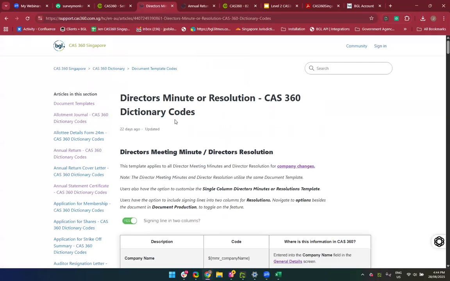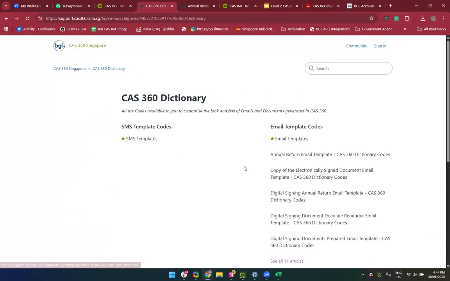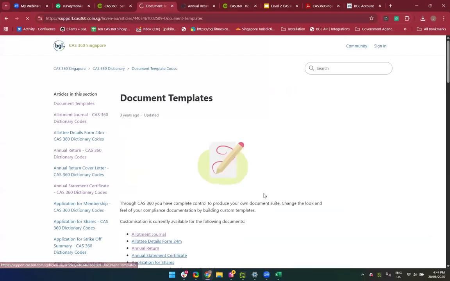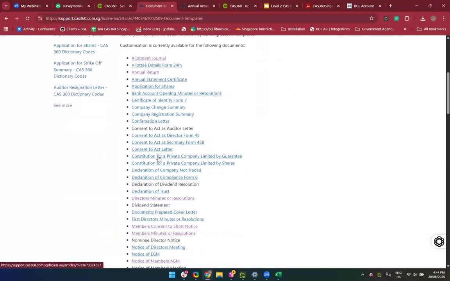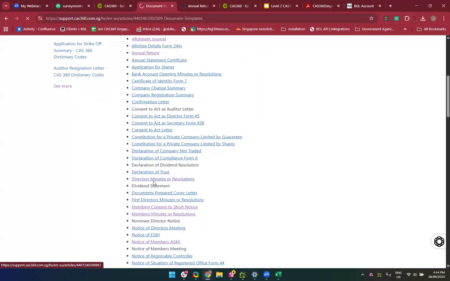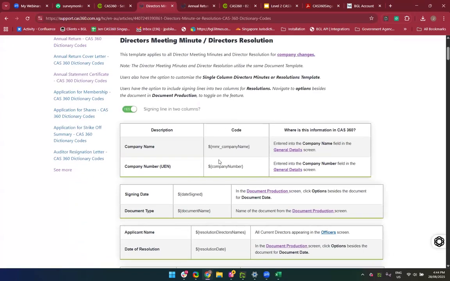With CAS 360, when you're customizing, you need to make sure that you are using the appropriate codes for the appropriate templates. In this case, I want to customize my director minutes and resolution. Therefore, in my CAS 360 dictionary, I need to select this category. So I can use these codes exclusively for my director minutes and resolution only.